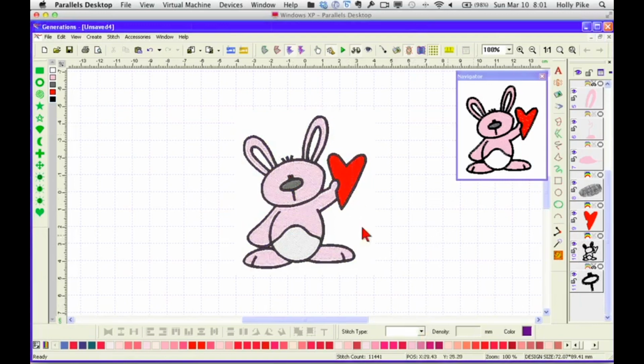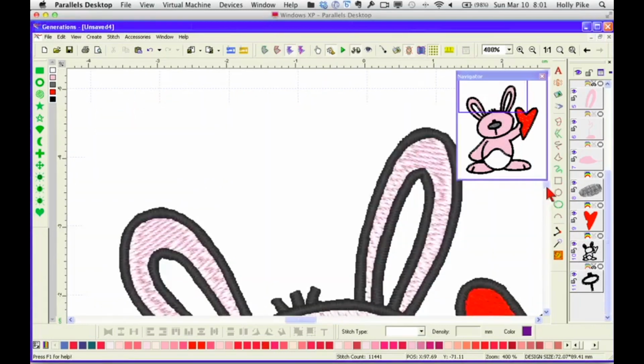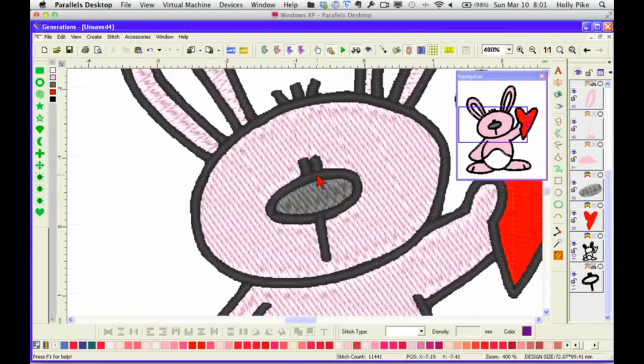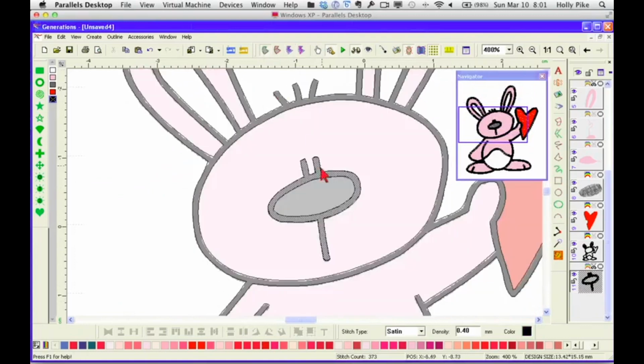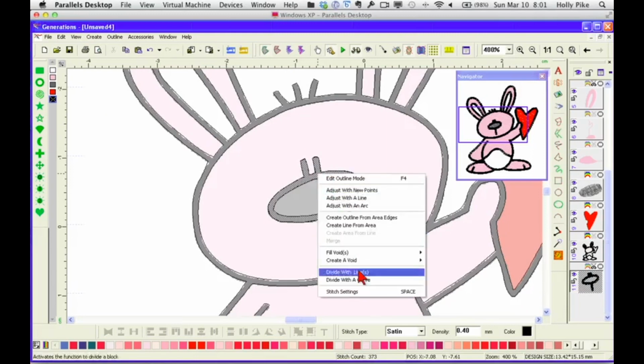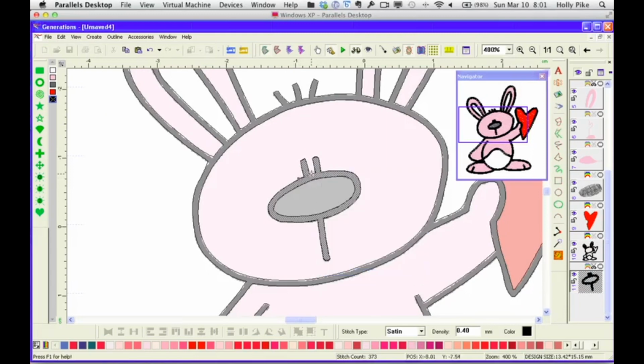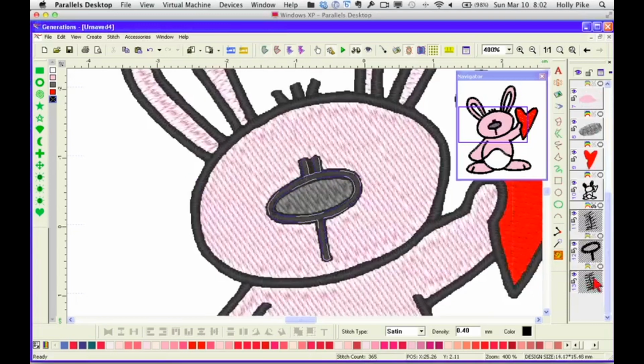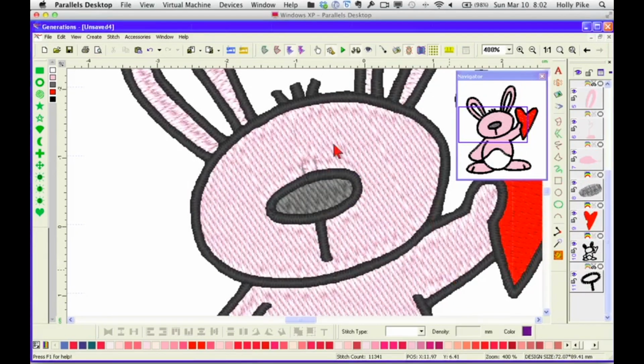Well, I don't like those eyes, so let's go up here and take a look at these eyes. The eyes are connected, so that's a little problematic. Well, I'm going to go to my view outline icon, right click, divide with a line, enter, generate. Here's my two eyes down here. It always throws it to the bottom like that. And I'm just going to delete them because remember, I like to put my own eyes in.